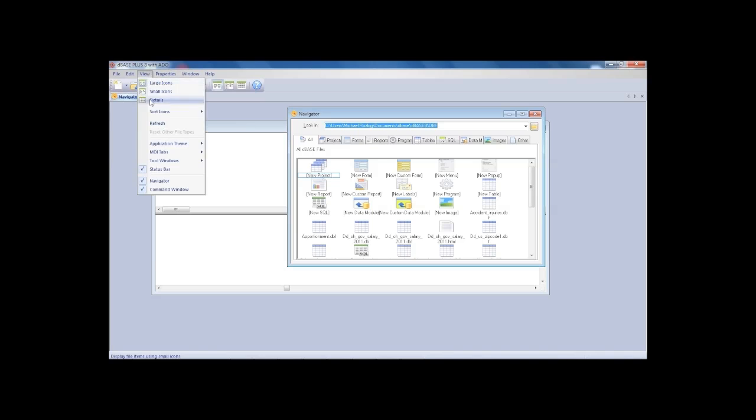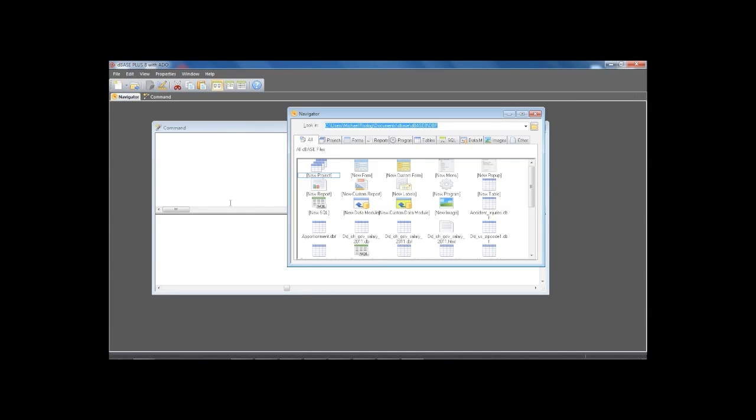So we come into here, and I'm going to go back into the application themes, and I'm going to put it back on black. I'm a little bit partial to this look. I got very used to it during the testing, and I enjoy the contrast of this.